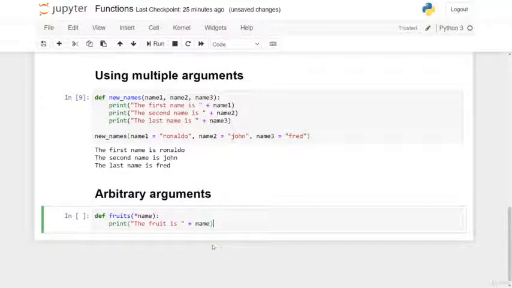Now let's call this function called fruits with multiple values for the name argument or parameter. But if we call this function in this situation, it will cause an error. Let me show you what this error is.